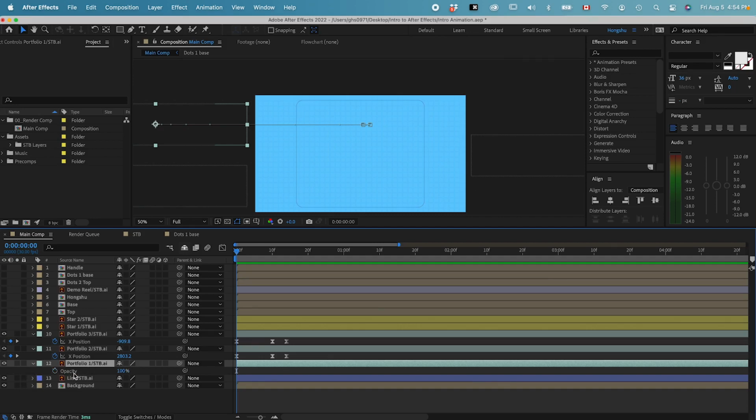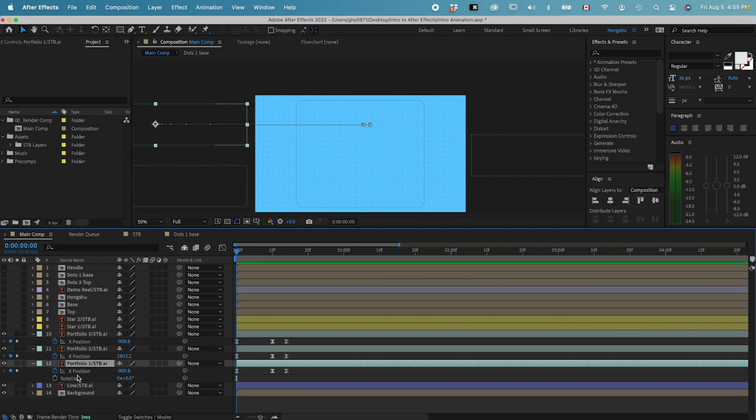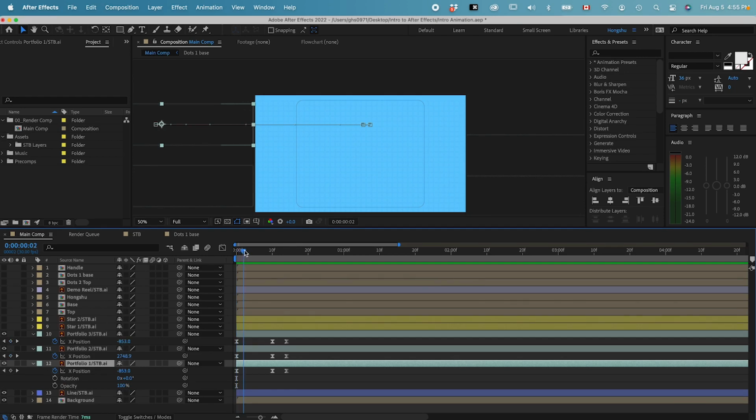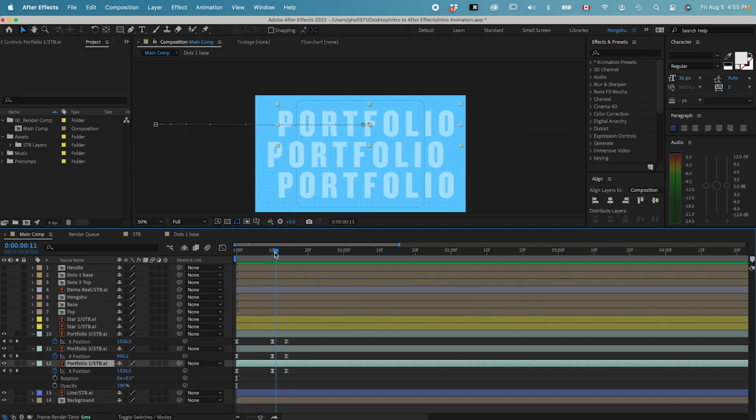However, I want to bring up both opacity and X position. So what I need to do is, if I hit U, it's going to show me anything that's changed. And then if I hold down Shift and hit R, Shift R, it's going to keep the X position and show me the rotation property.